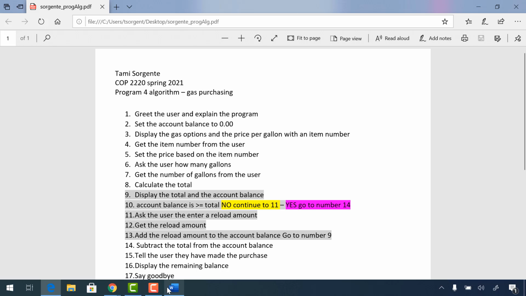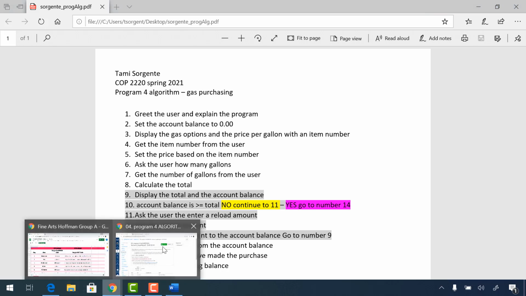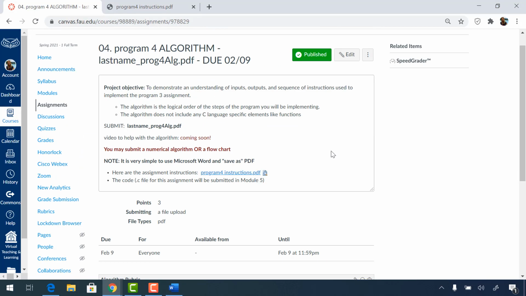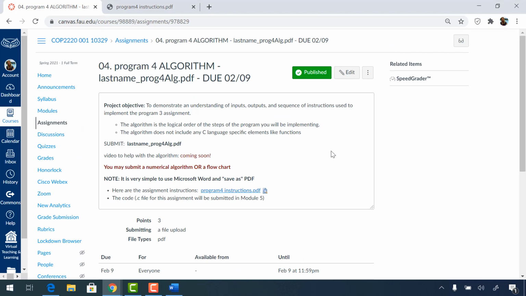And then you will submit the algorithm onto Canvas with the assignment. And that's it. That's all you need to do for Program 4 algorithm. And then for Program 4, which I'll do in another video, is where you start to implement the code.